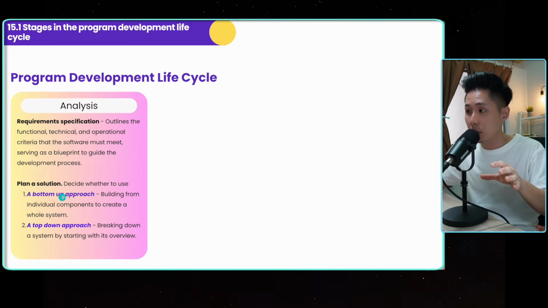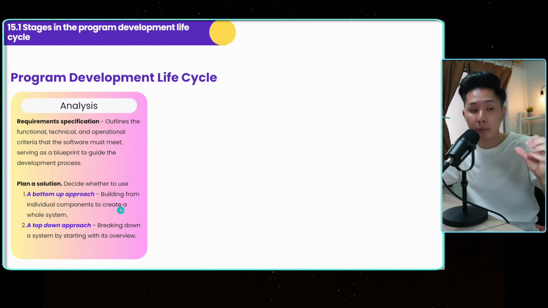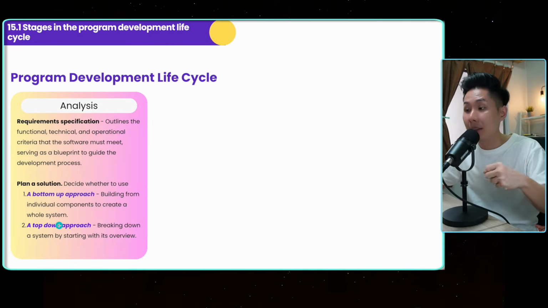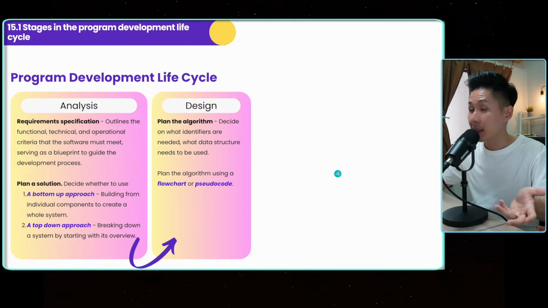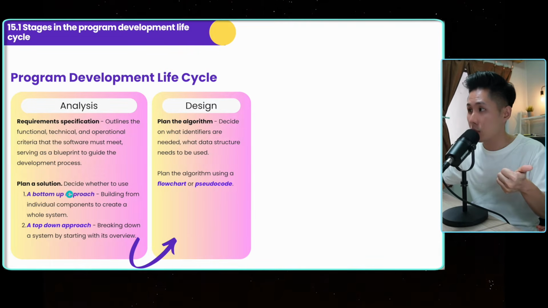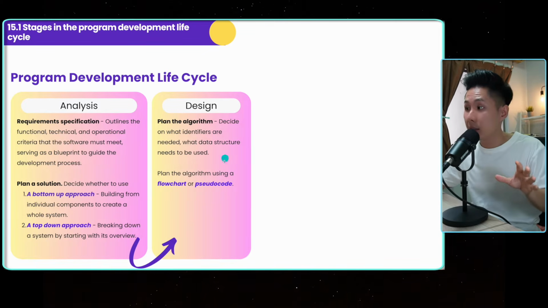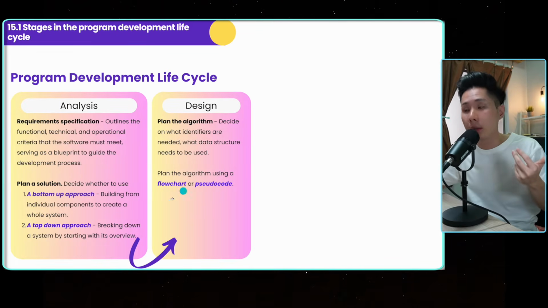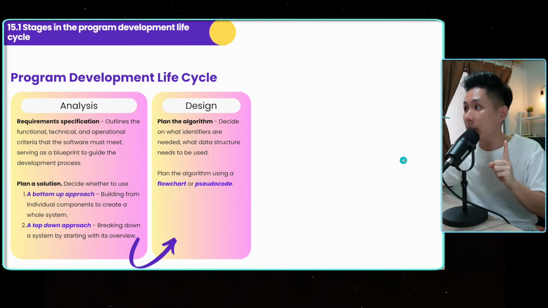A bottom-up approach, meaning you build from individual components to create a whole system, like a Lego. Whereas a top-down approach is starting at the overview. After the analysis phase, after you have decided on the requirement specification and what approach you're going to use, you plan out the algorithm to solve the problem. As learned in the previous chapter, we can plan the algorithm using a flowchart or pseudocode. And that's everything you do before you even start coding.